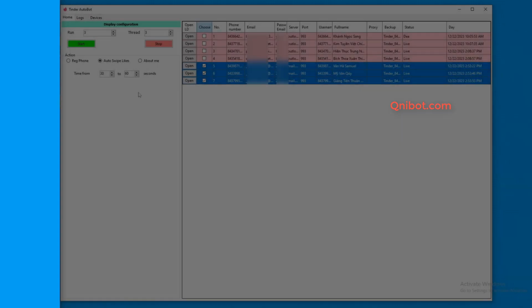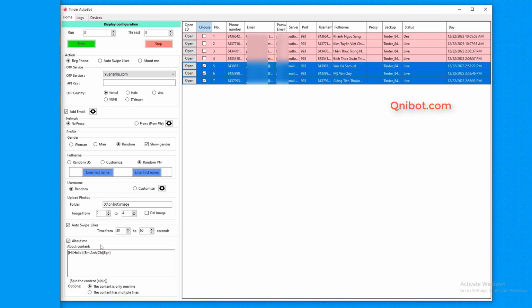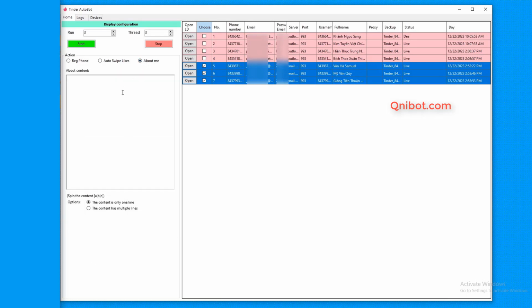Next, we will instruct you to run the third function, About Me. Select About Me in the Action section. Then you enter the About Me content that you want to update. Similar to the About Me content section that I instructed before, I select "the content is only 1 line" here. Then run this function for these 3 accounts. You click Start.